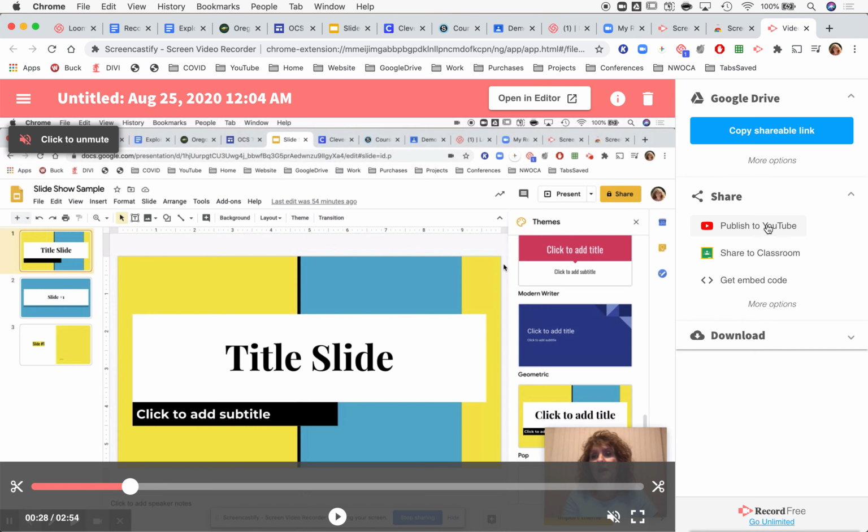The one nice thing about Screencastify is that you can publish to your YouTube channel right from here. Again, the ultimate recommendation is that we all upload our instructional videos, whether they be screencasts or video recordings, to YouTube. When we met last week, one of the benefits that I told you about with Screencastify and uploading to YouTube is that you don't need to keep it inside of your Google Drive.